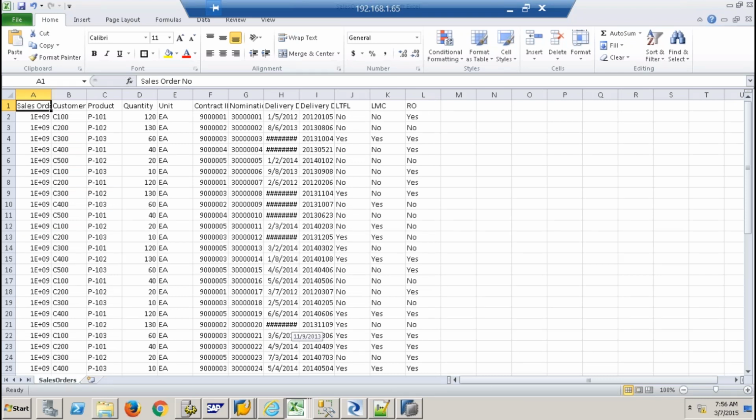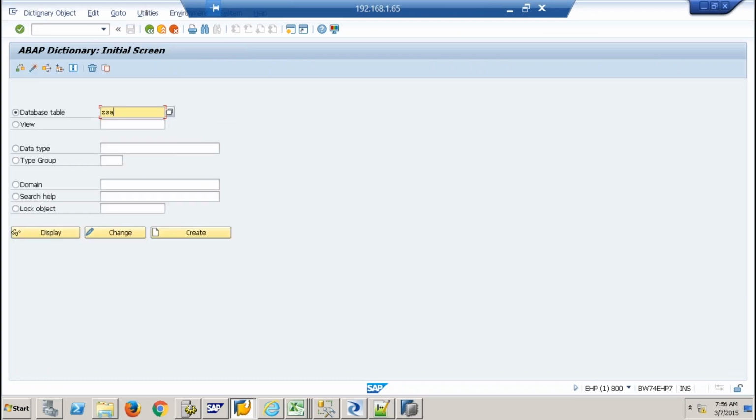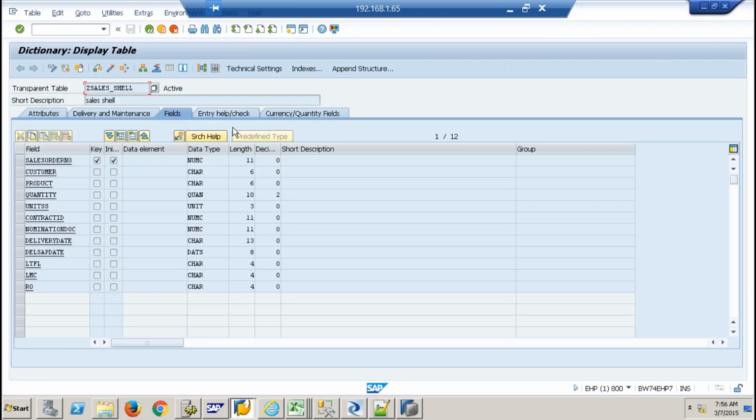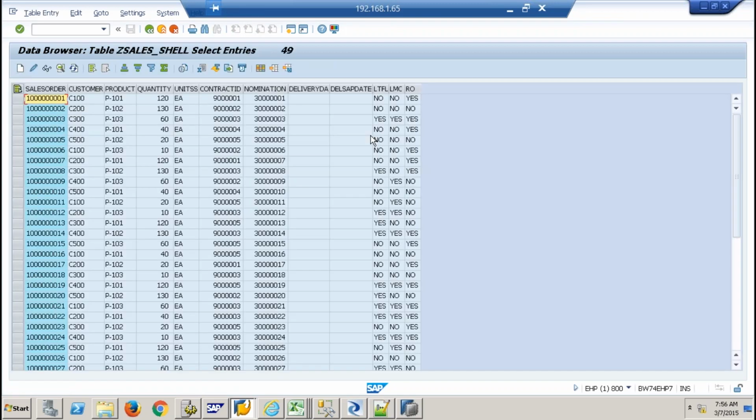Okay, but my sales order data is in the ECC system. If I get into my ECC, I've got a table called Z sales shell. Okay, this is my table, sales table. So I would like to extract this table, which is in ECC, into my HANA database. Even in BODS, I can still use extract from ECC and load into HANA.